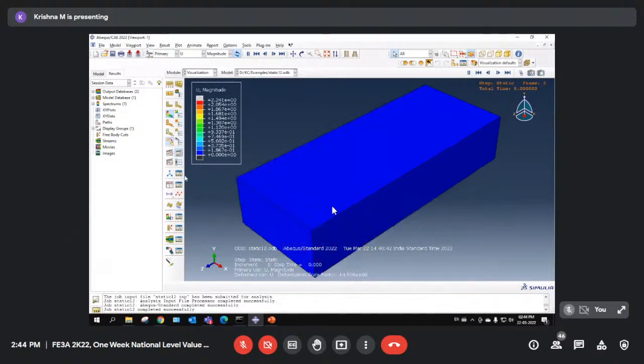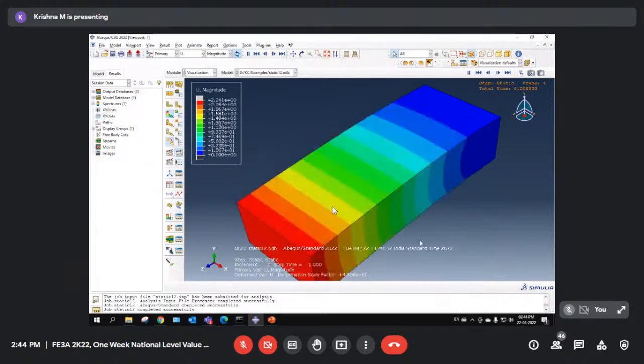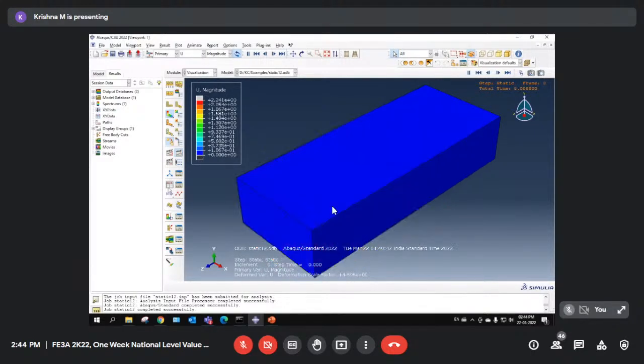And here you can create plots. If you give a history output, you can select and see how the stress is flowing according to time. You can create various data plots with the help of this. With the field output request that you have given, you can create the plots accordingly.